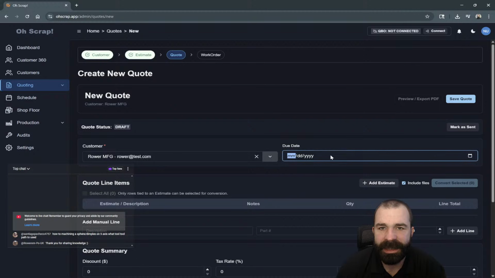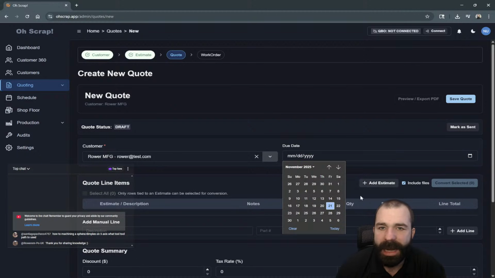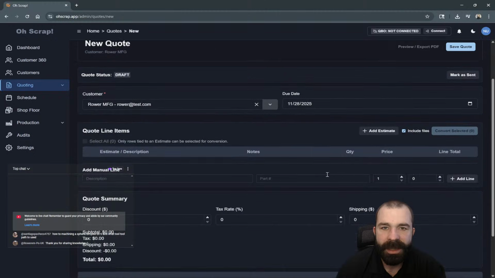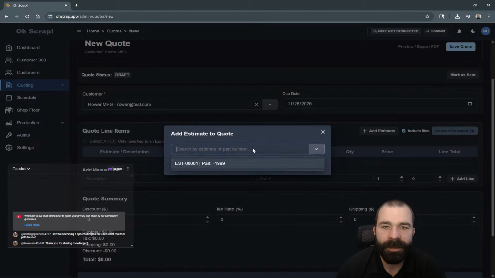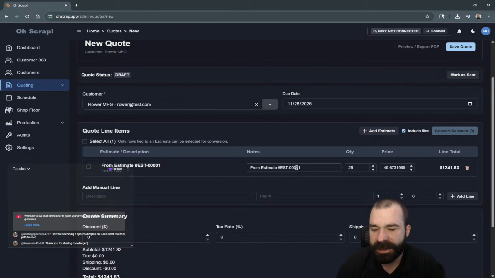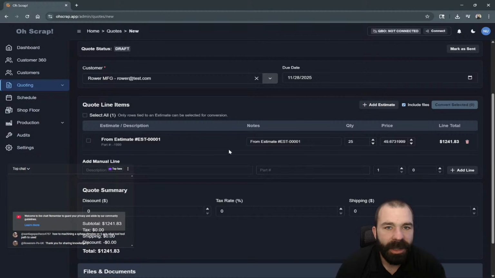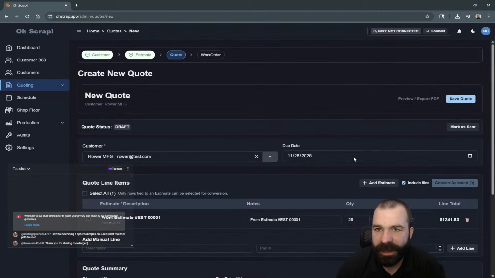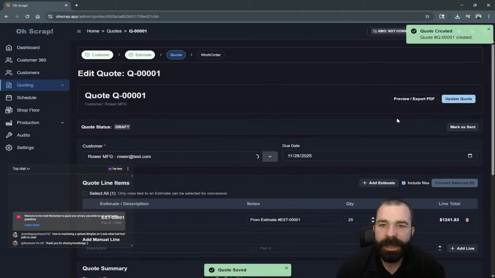As you guys are seeing, I'm building out that quote. Maybe you know the due date, maybe you don't. We're going to go ahead and push this out to the 28th. And then I can actually pull in those different estimated line items. As you're seeing here, this is where we are building out our formal quote to deliver to the customer. So just like that, we've pulled our quote item in. We could attach our documents, files, things like that if you want, and we could save that quote.